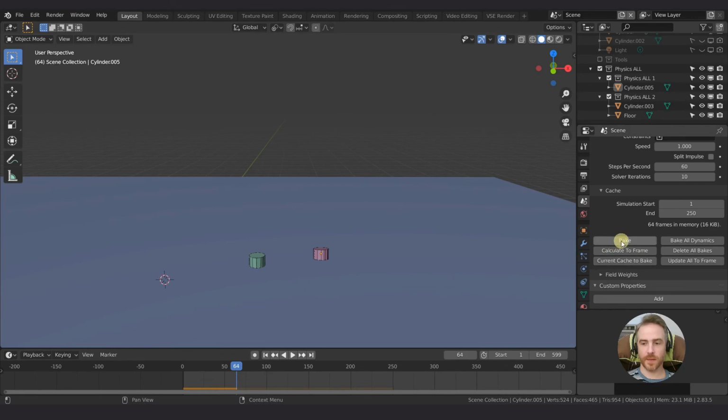Well, let's bake it at first. So current cache to bake. And then delete all bakes. Okay, well, there you go. It's still cached in. So I don't know. I don't know how that works. But if you bake everything, bake all dynamics, and then delete all bakes.